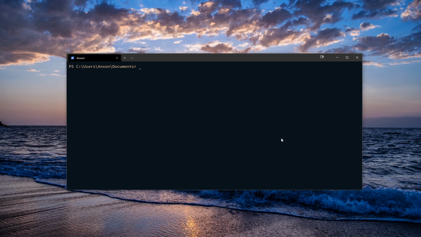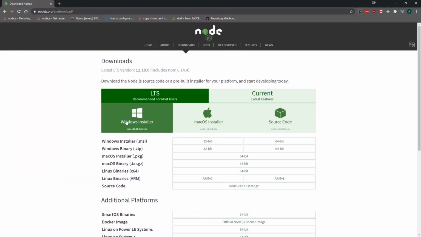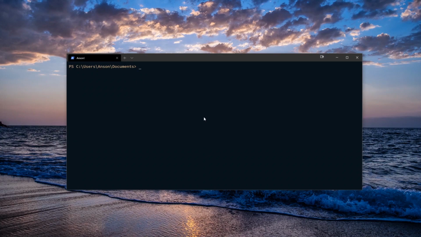Okay, so to get started with setting up a React project, you need to make sure you have Node.js installed. If you don't have Node.js installed, you just go to nodejs.org and download it from there for whichever operating system you're on. Once you have installed Node.js, you're going to want to install a package called npx. So npx allows us to execute Node binaries. So just run npm i -g npx.